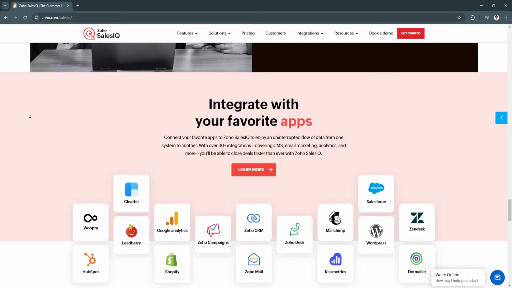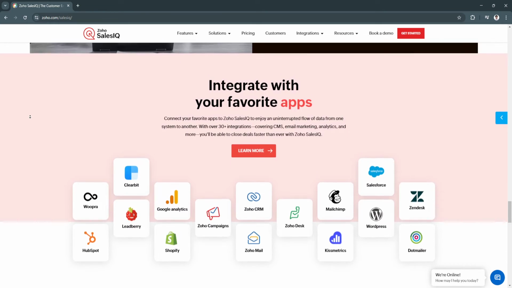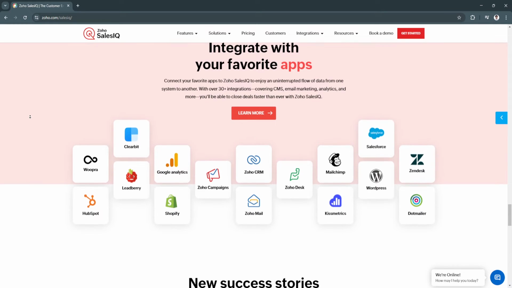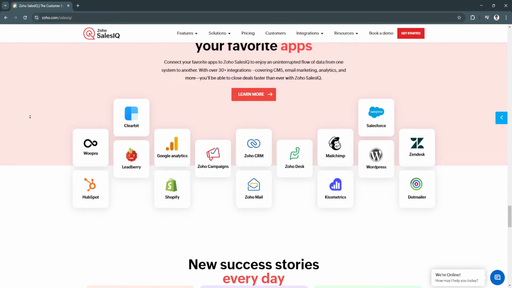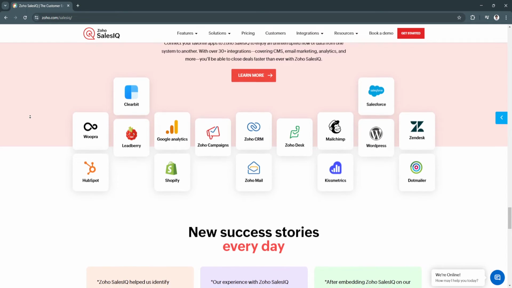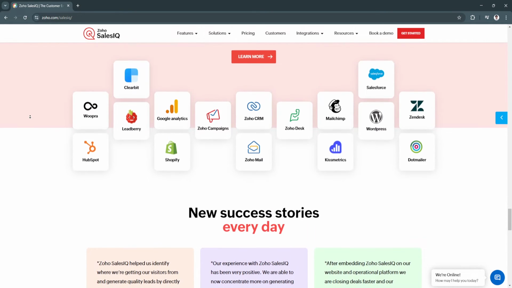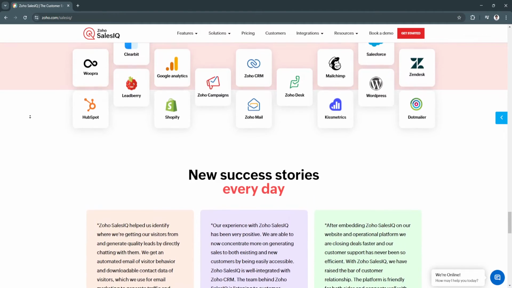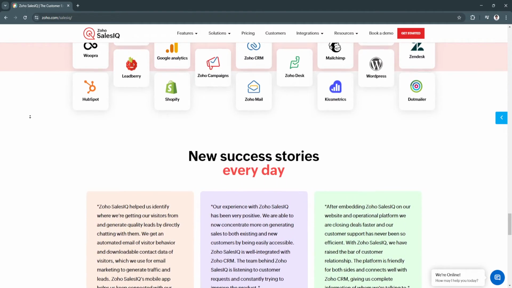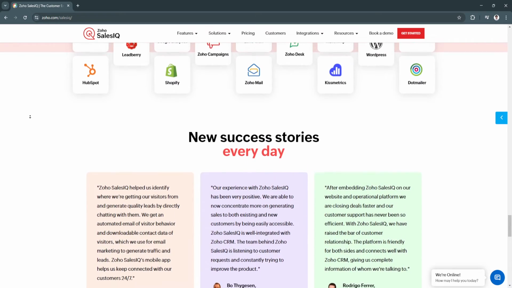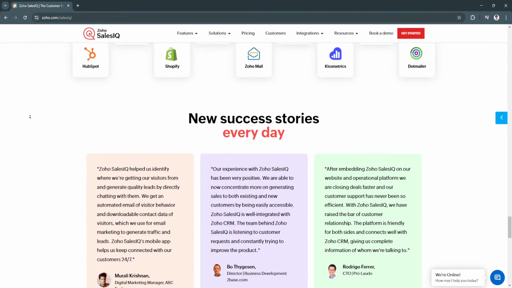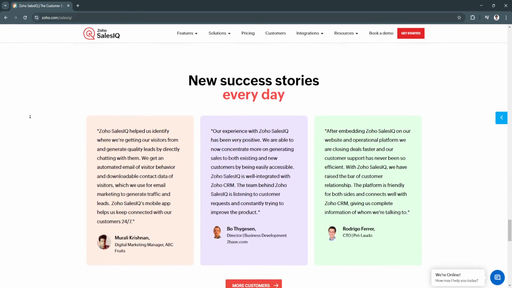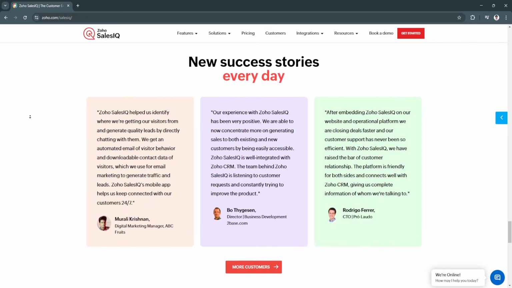Its affordability and scalability make it accessible for small businesses, while its advanced features cater to larger enterprises. The ability to deploy bots across multiple channels ensures that you're reaching customers wherever they prefer to interact. Zoho SalesIQ isn't just a tool, it's a complete solution for modern customer engagement.